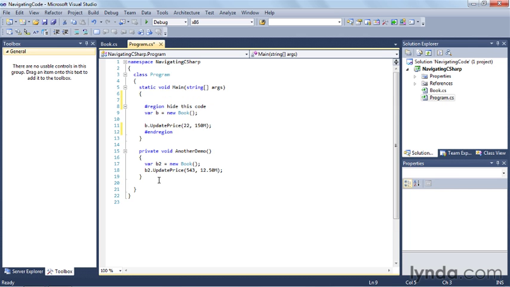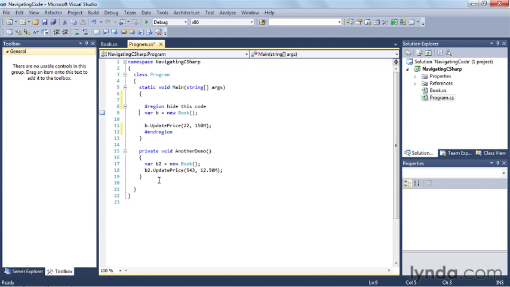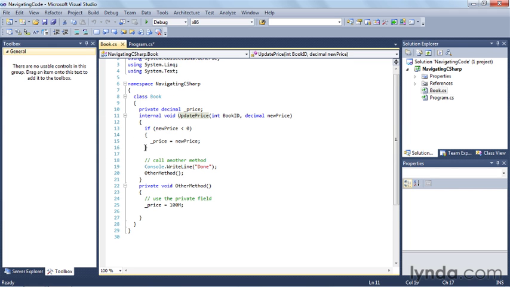I'm going to move my cursor right here on line 9, and then I'm going to use the bookmark keystroke, which is Control-K, and then I press Control-K a second time. And if you look on the very left edge of the screen, you'll see that there is now a gray and blue rectangle over there. That's my bookmark. I'll put a couple more in. I'll put one here, Control-K, Control-K, and then I'll switch over to my book class and put one here, Control-K, Control-K. And now here comes the power.